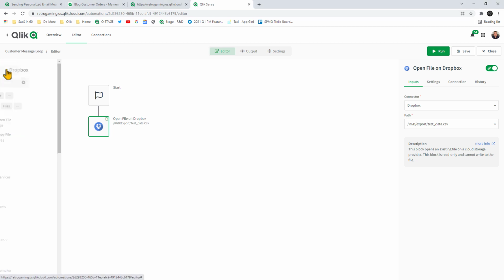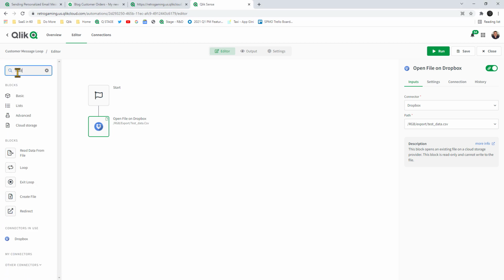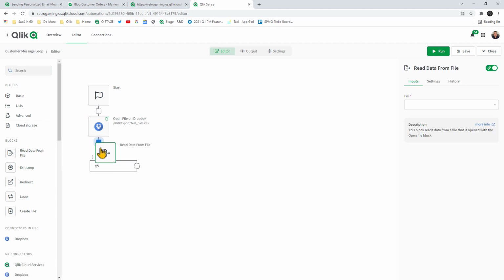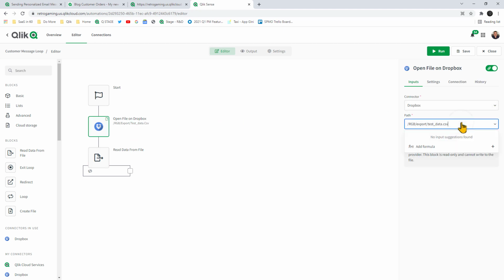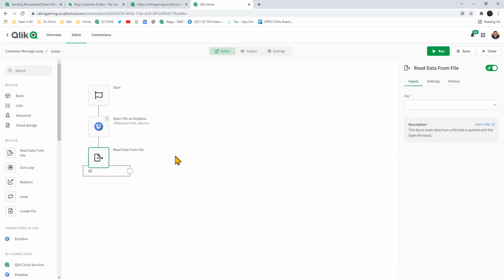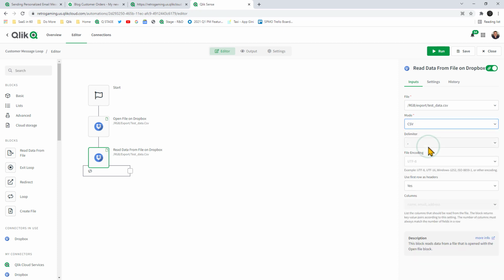So we're going to go back to our list of blocks and I'm going to type in read. And you can see read data from a file. And then we choose the same path that's used within the path property of the Dropbox file connector. And you can see it automatically populates it. Mode is set to automatic, CSV or JSON. In this case, it's CSV. File encoding, use first rows as headers, yes. So pretty much all the default settings here.